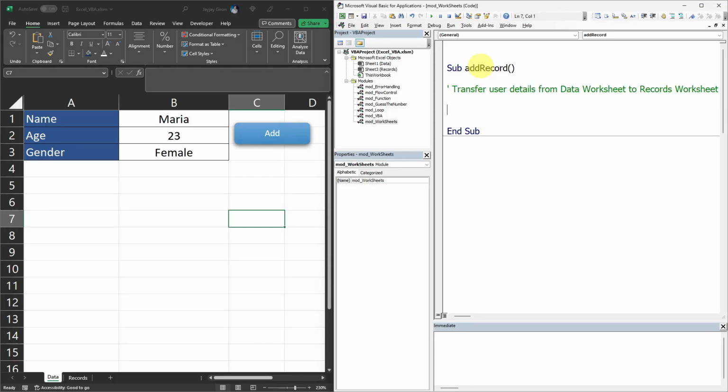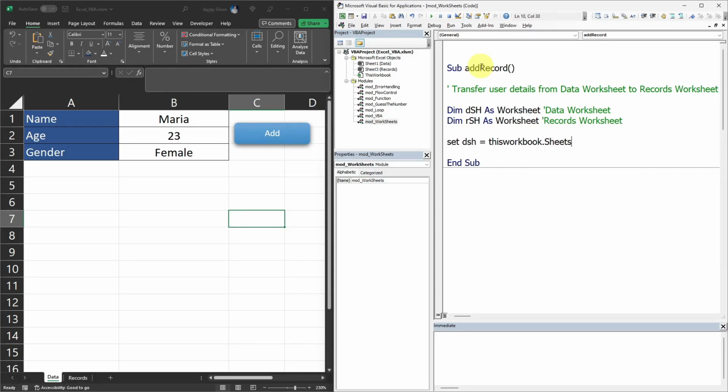And then let's start by declaring two worksheet variables. So the first one, let's name it DSH As Worksheet. This variable is for the Data worksheet. And then the next one is RSH As Worksheet. So this variable will be for the Records worksheet. Then let's set the DSH variable equal to ThisWorkbook.Sheets Data. Then the RSH should be equal to ThisWorkbook again, but this time it's the Sheets Records.